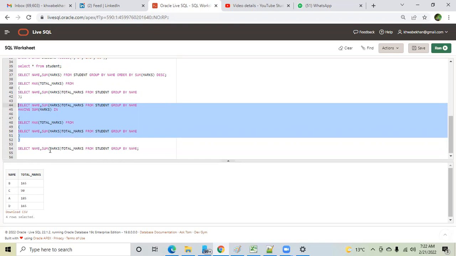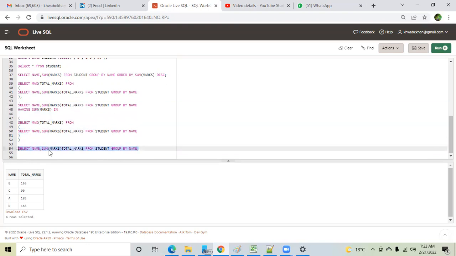There is one more technique to this. What is that? First of all, I hope this query is clear. You understood this, right? Now, on this, I will use a new function known as row number. I will tell you what this will do.